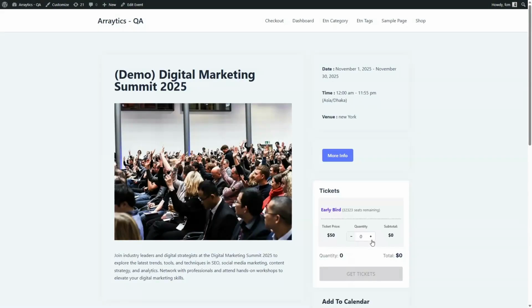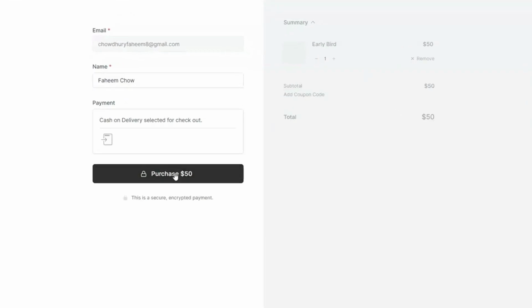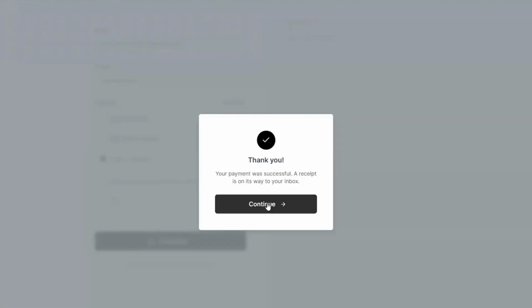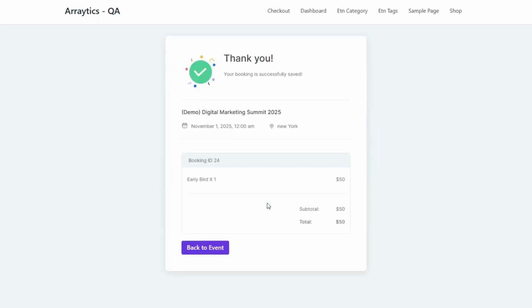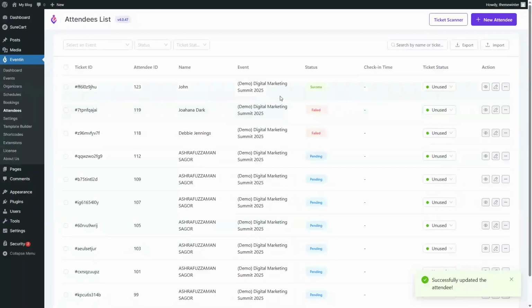Now, let's see what happens when a user purchases an event ticket. The checkout page will now come directly from SureCart. Follow the steps to complete the payment. Now, head over to the Eventin attendee list page. And here you can see the attendee is successfully registered.